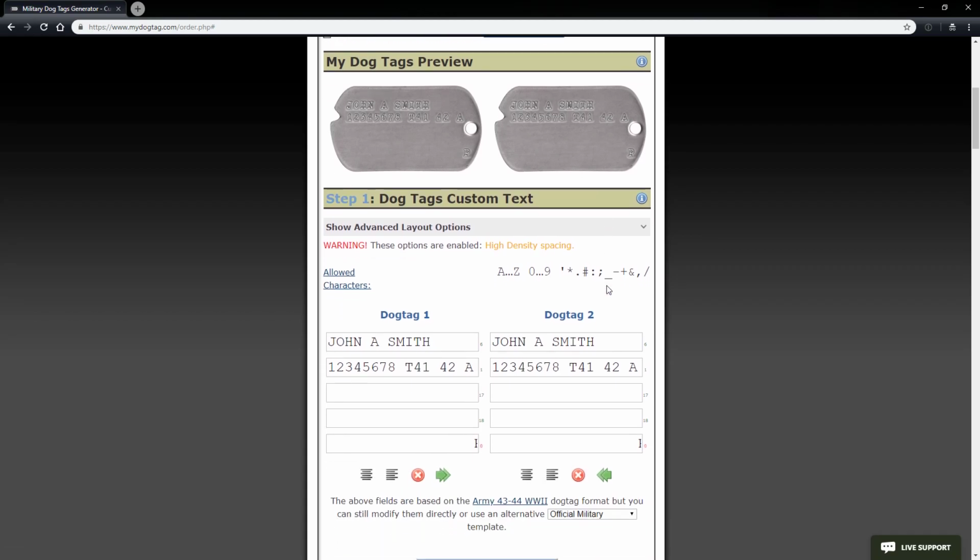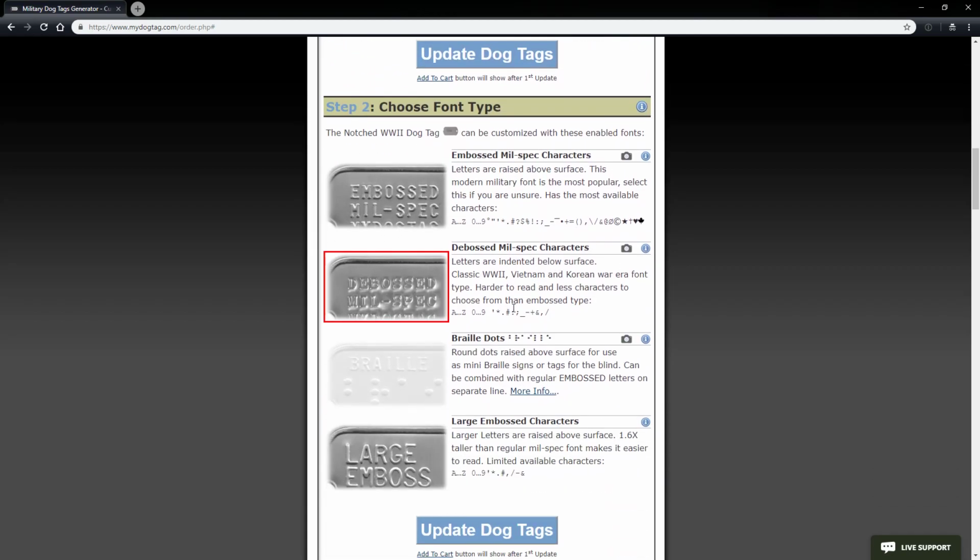On the order page, we can further customize the dog tag if we have additional information that we want to put on it to get a different result from the template. You have access to the full 5 fields for the tag, as well as you can scroll down and change your tag entirely.